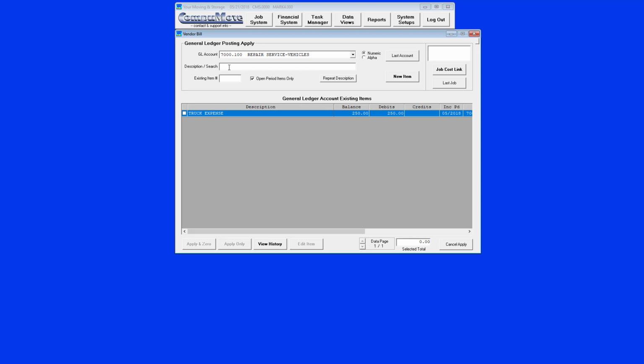When I'm looking at making a new item here, I can do repeat description, and it will paste in the description that I entered when I set the payable up. I can also see the history of the existing items in the lower half of the screen. So if I'm making an adjustment to an allocation or just want to review the history, that's going to appear there. In this case, I'm not doing that, so I'm just going to hit the New Item button.